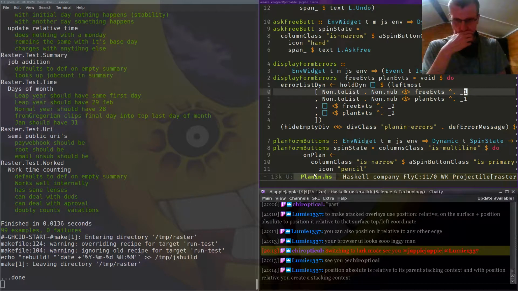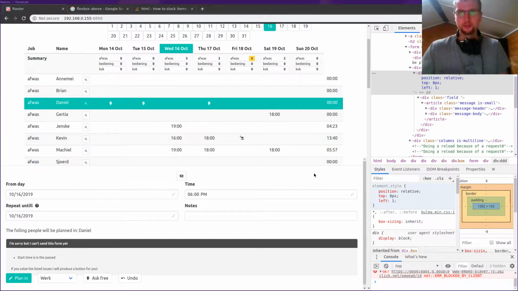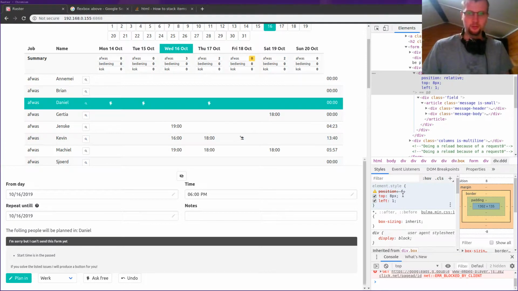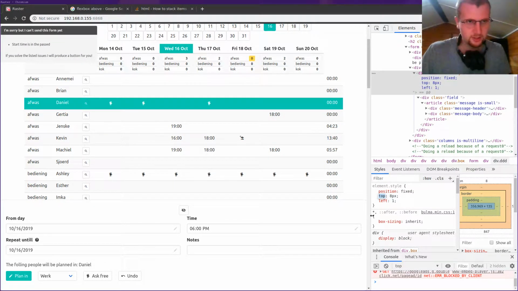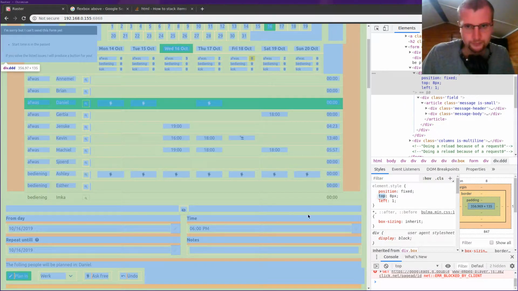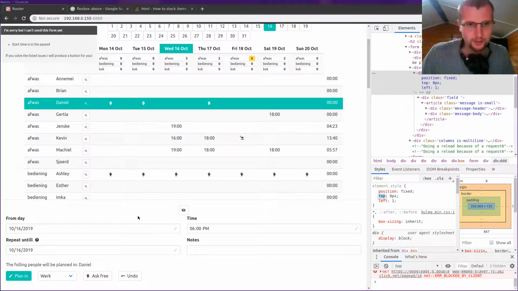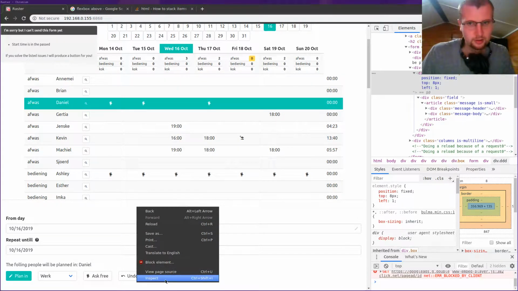Position absolute is relative to its parent stacking context and will position relative. I was talking about fixed though. Fixed, it'll just be on screen, right? No, fixed. There you go. This is whatever on screen. It's amazing. The best thing ever. So, and then we do like, we'll just look at this one and do it bigger than that. It's such a crappy way of doing it, but it's fine.